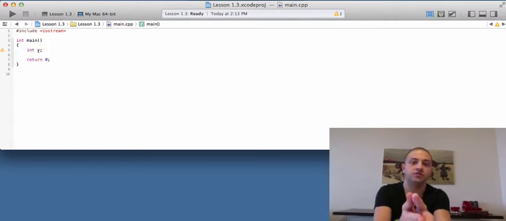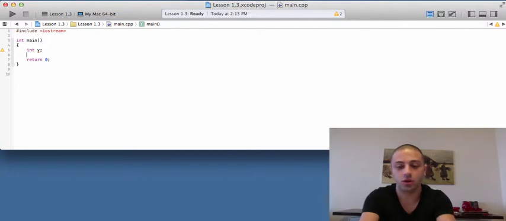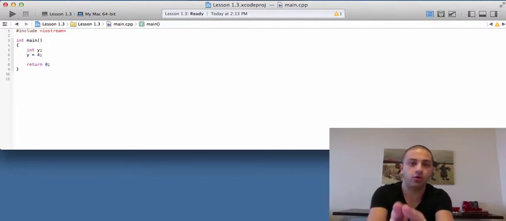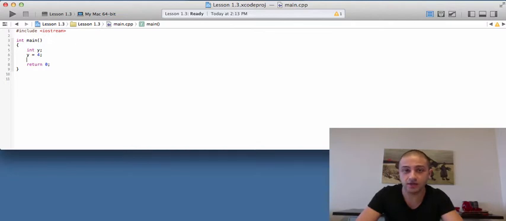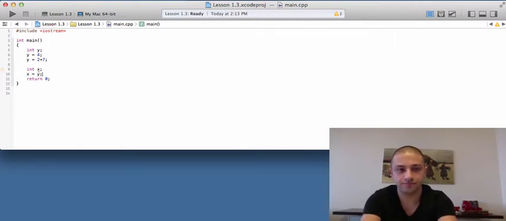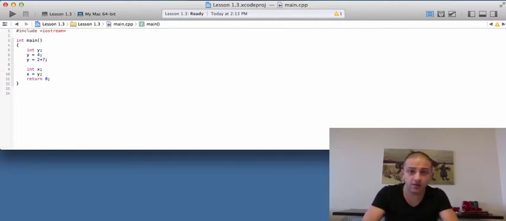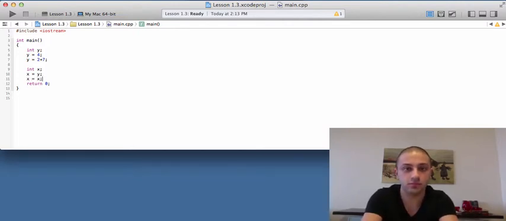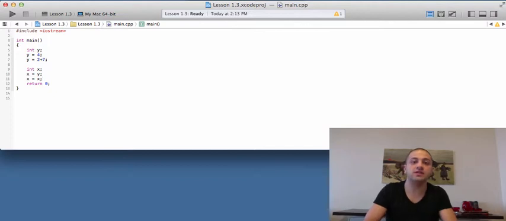int y. This will declare y as an integer variable. y equals 4. 4 evaluates to 4, which is then assigned to y. y equals 2 plus 7. 2 plus 7 evaluates to 9, which is then assigned to y. Declare x as an integer variable. x equals y. y evaluates to 9, which is then assigned to x. x equals x. x evaluates to 9, which is then assigned to x.